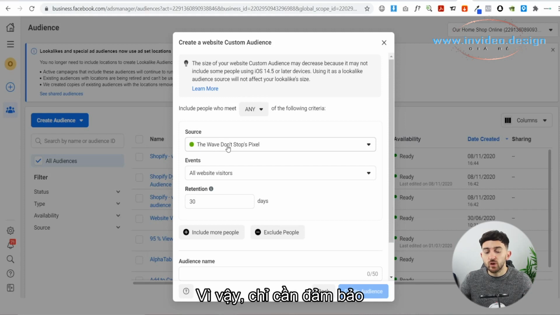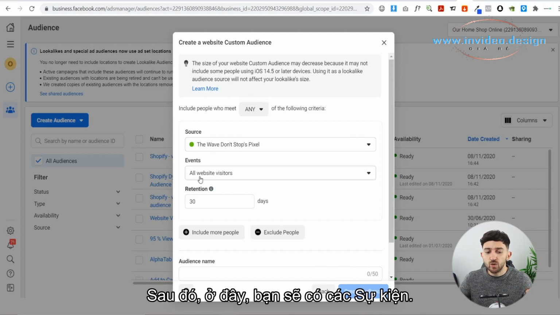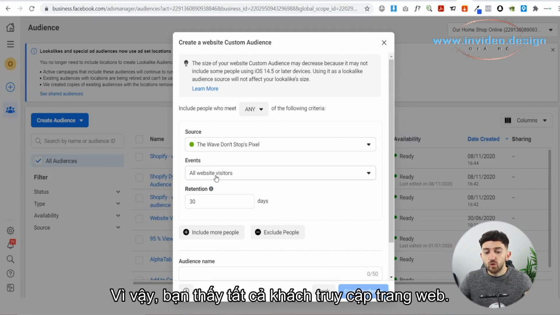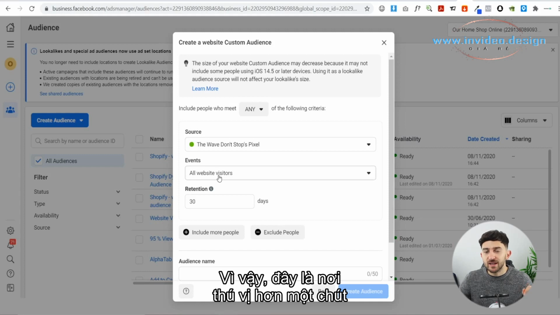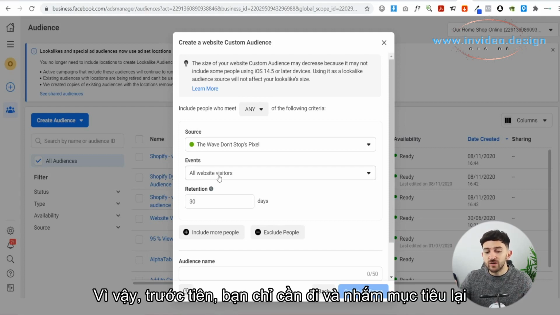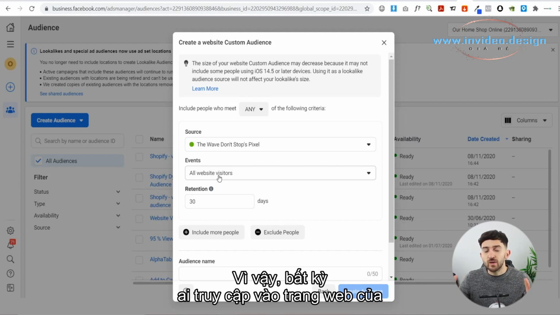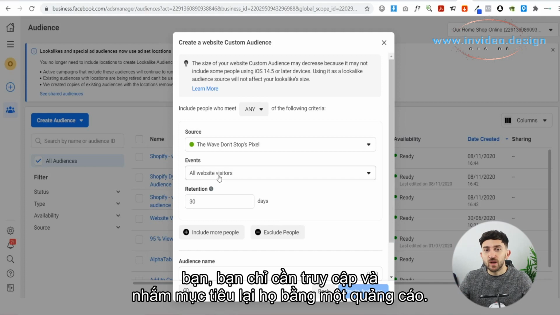So just make sure that you've got the correct Facebook pixel. If you've only got one pixel, then it should just show up as the default pixel. Then over here, you will have the events. So you'll see all website visitors. This is where it gets a little bit more interesting when it comes to retargeting. Firstly, you can just go and retarget all of your website visitors. So anybody that's come over to your website, you can just go and retarget them with an ad.